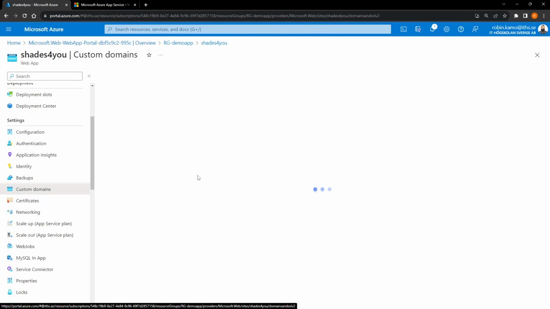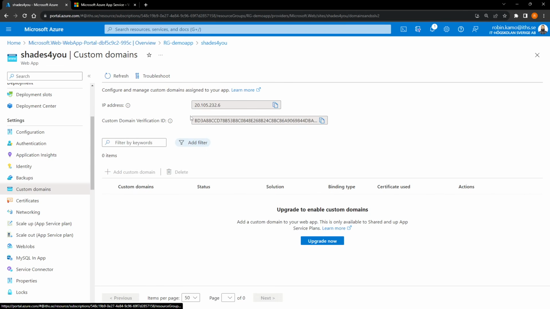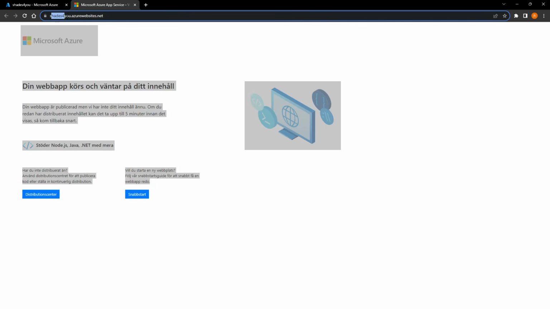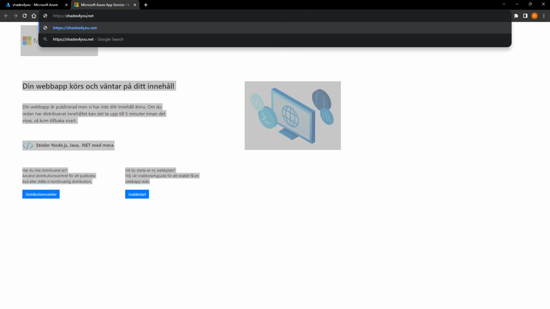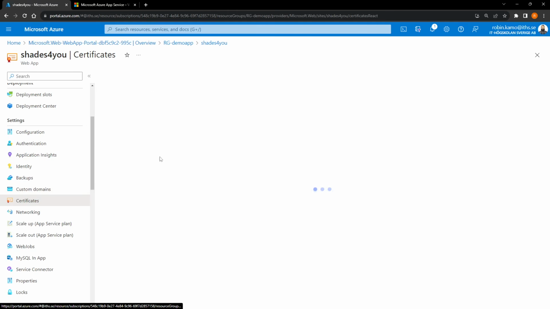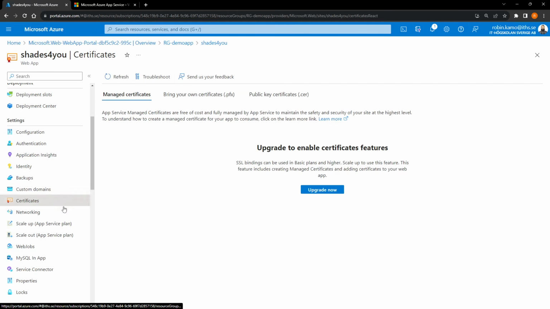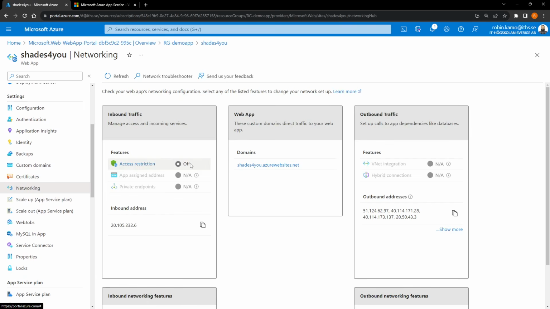Anyways, then you have custom domains. So if you don't want this name to be, for example, what was it? It's shadesforyou.azurewebsites.net. You just want it to be shadesforyou.net. Well, then you need to buy that domain, and then you can set it up here. Then you have certificates if you want to manage SSL. Networking, you don't have to do a lot with, but if you need to do anything with the networking, open up ports or set up private endpoints, you can do it in the networking tab.